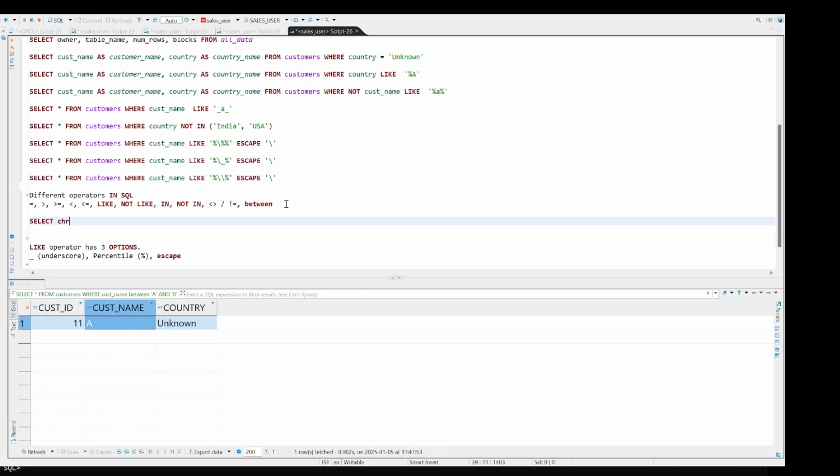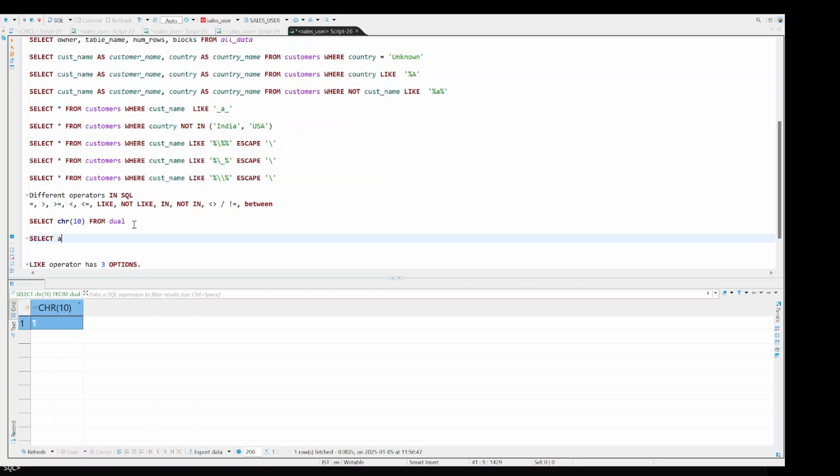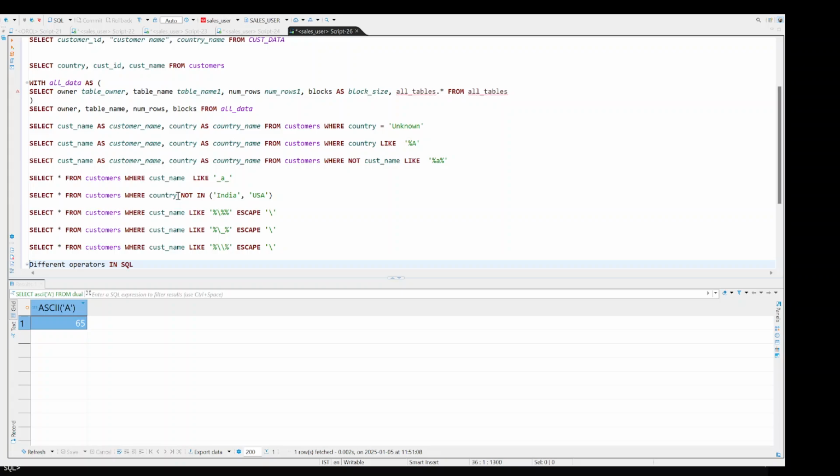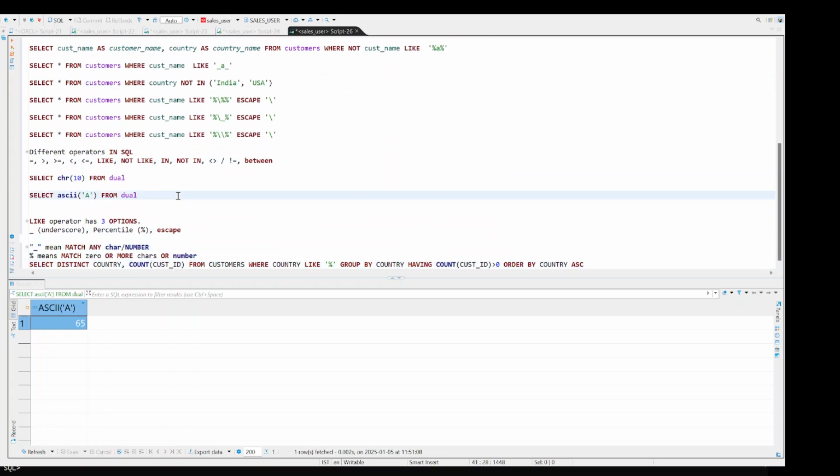CHR, it is not CHER, it is just CHR of 10 from GL, right? So CHR of 10 is returning us a character. As we can see, it's a special character. Similarly, we can do it vice versa. Select ASCII of, let's say, I want to search it for A from GL, and we can see it is 65, right? So similarly, we can do it for any character. There is no limitation, all right?